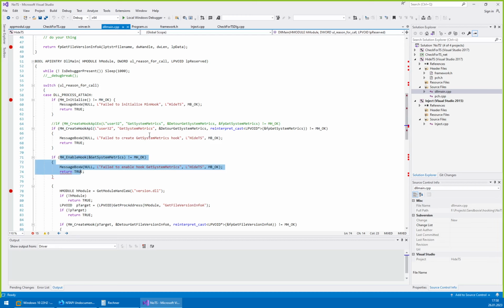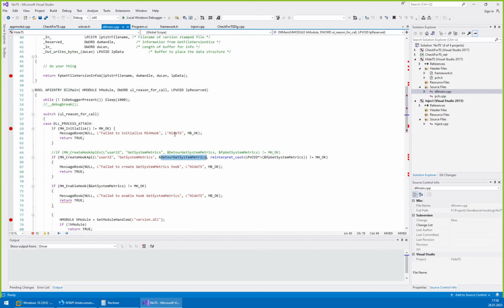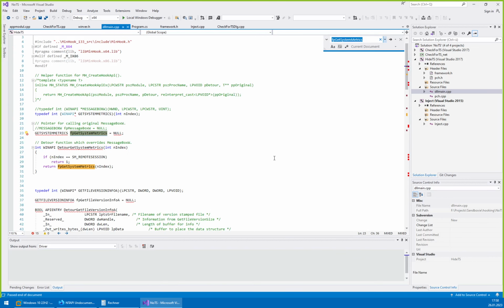And this create function, you tell it which DLL you want to hook, which function you want to hook, then you tell it with which function you want to hook that. And last but not least, you get a pointer out here, which will be the trampoline to your original function.